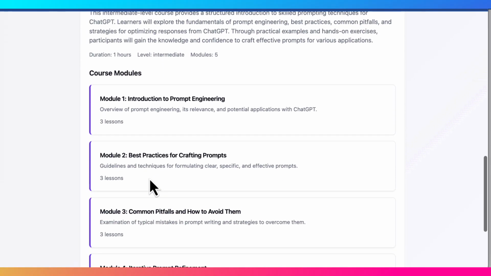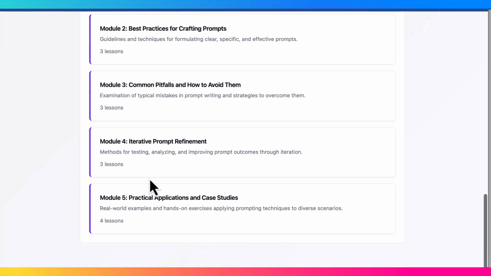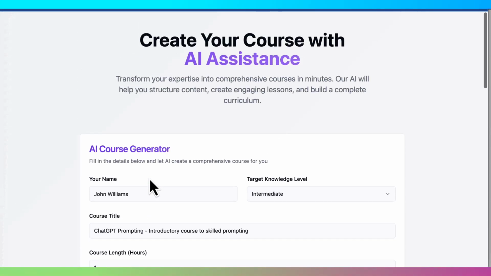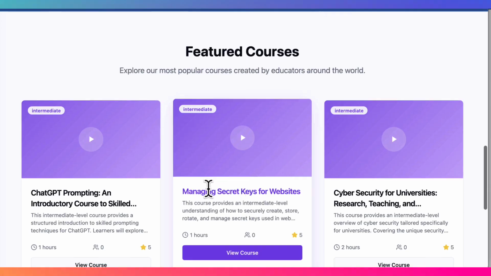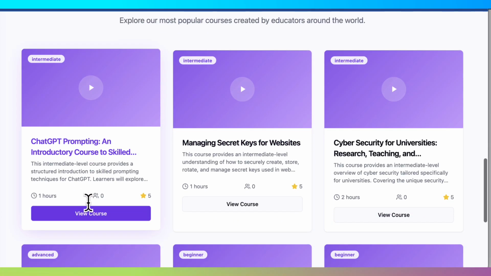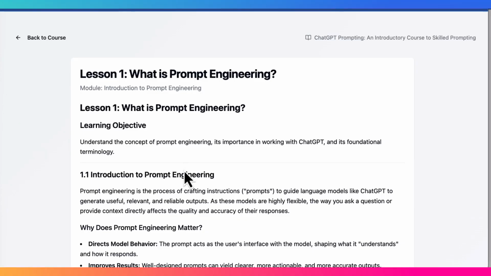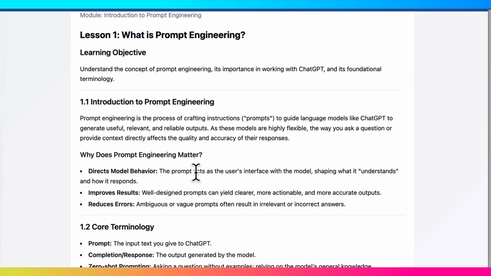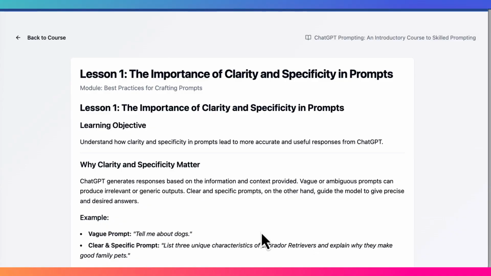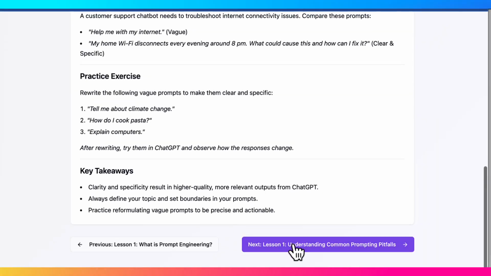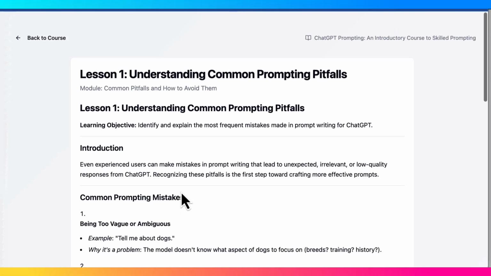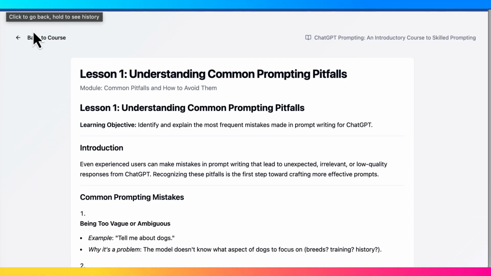Here you can see the modules that were generated. And now if we go back, we can see that the course has been added, GPT prompting. And if we go to it now, we can look at the lessons. So for example, what is prompt engineering? And then we go to the next lesson, importance of clarity, etc. So this is a pretty amazing capability to be able to generate courses this quickly. These can be edited actually on this site as well. So that's course generation.